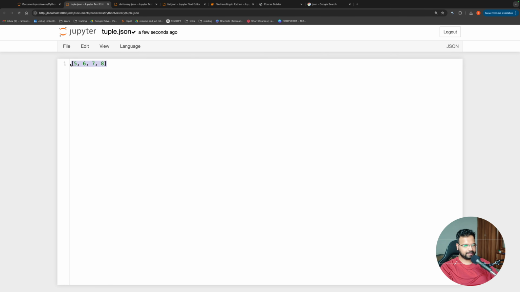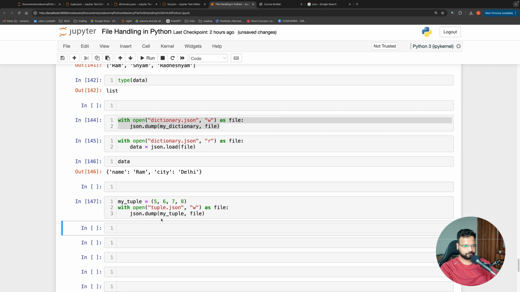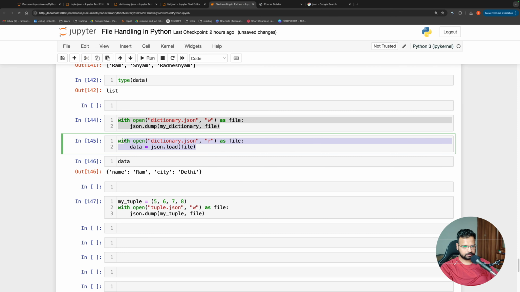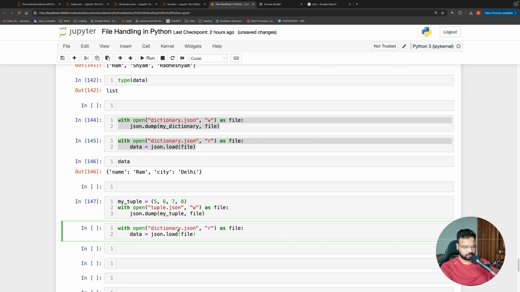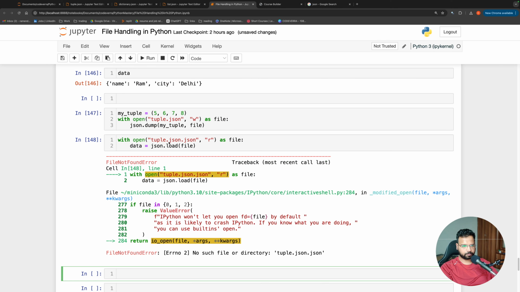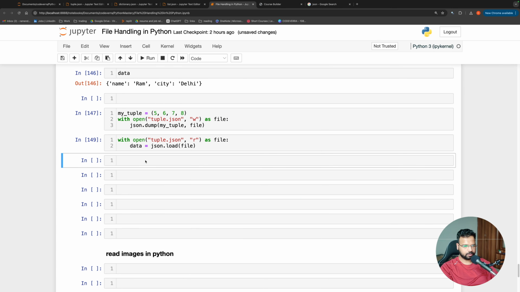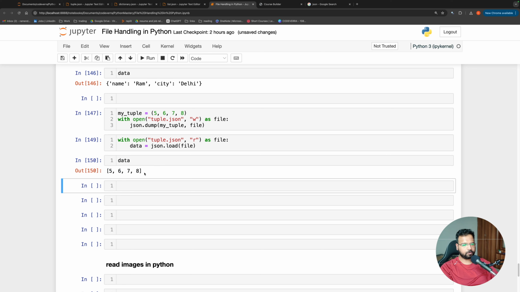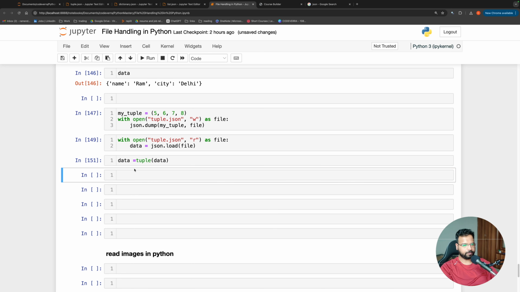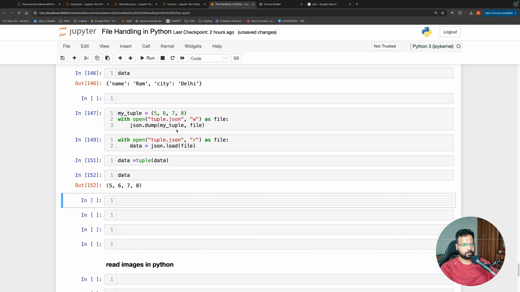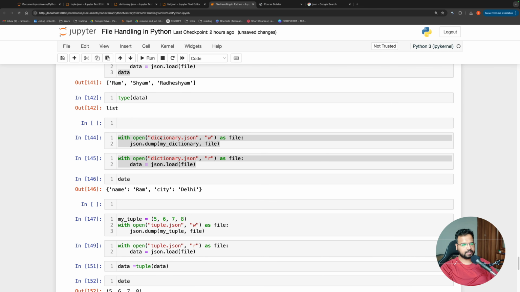So JSON by nature does not support tuple. It will convert it to a list. So if you read it back in read format, tuple.json, and if I look at data, tuple was saved, but it got saved as a list. And when I'm reading it back, it came as a list. So if you want to have the tuple property, then you can convert it to tuple so that you have data in a tuple format. Okay, so this is about working with Python objects like list and dictionary.